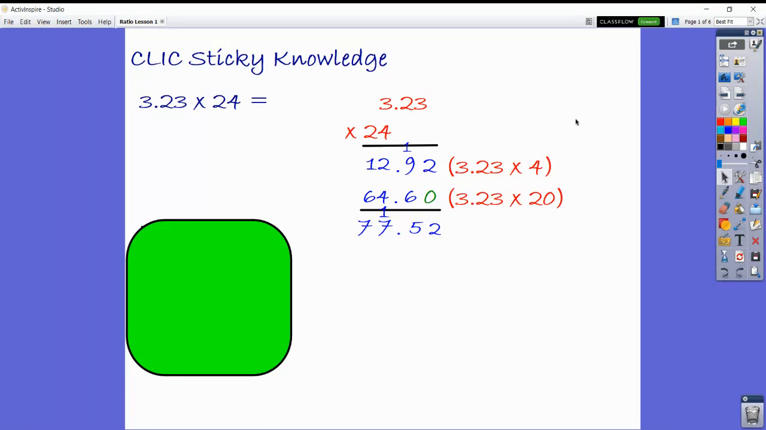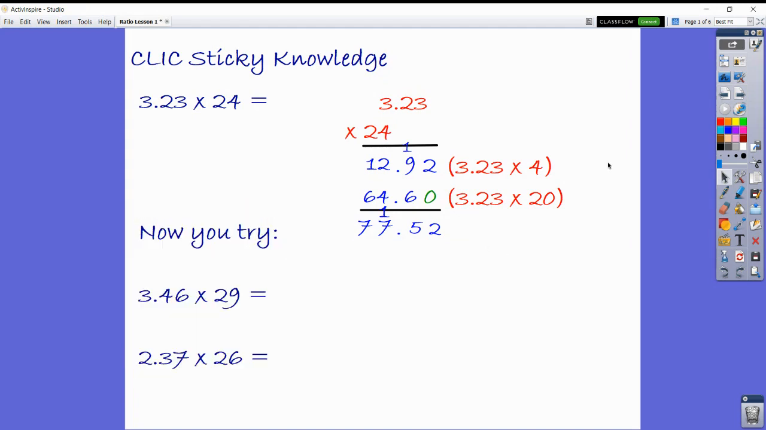Maths lesson. We're going to start, as we always do, with some sticky knowledge, and you're going to be looking at some sticky knowledge. This is something that we looked at last week. So we've got our 3.23 multiplied by 24. We've set it out with short multiplication in the correct columns. We start by multiplying our top number by 4, then our top number by 20, and then we add both those numbers together. So can you just have a practice with these two examples on your whiteboards and pause the video?